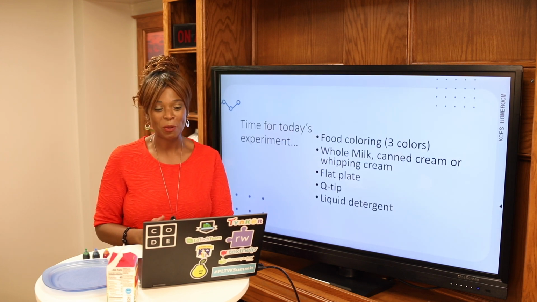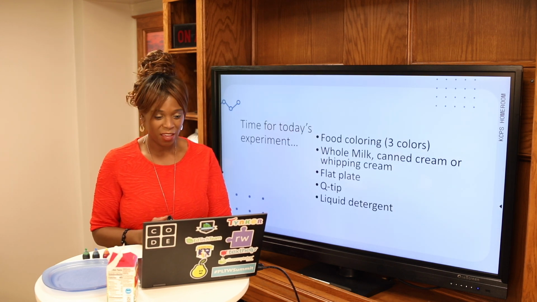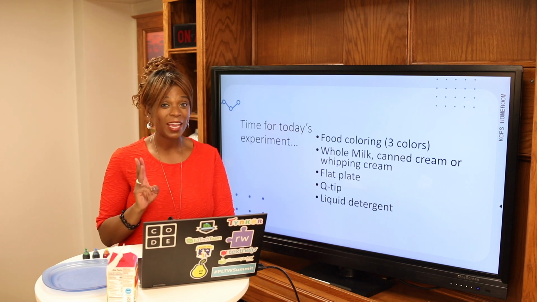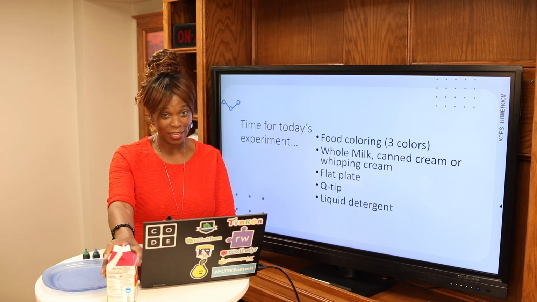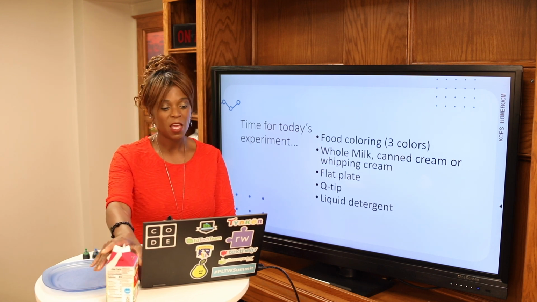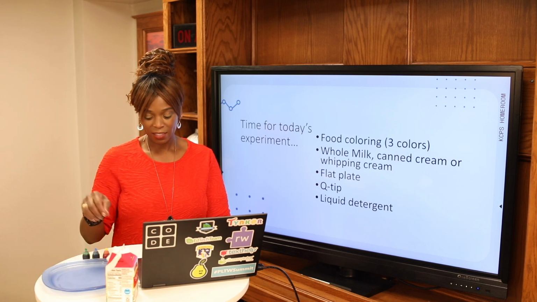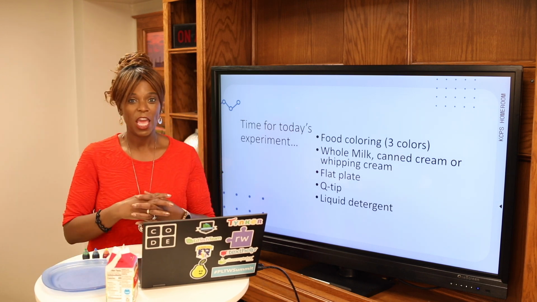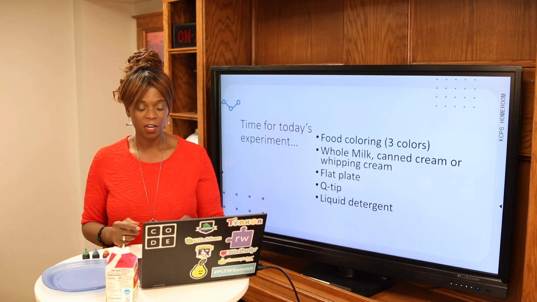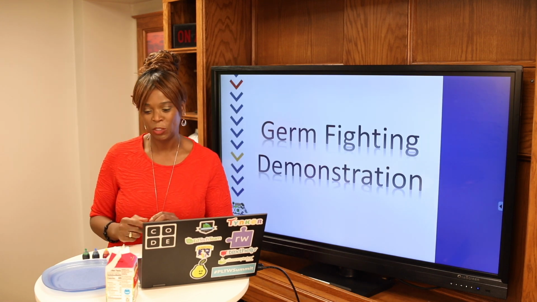Now, it's experiment time. Do you have all your things? Remember, we need 3 kinds of colors for our food coloring. You need heavy whipping cream or some whole milk. You need a flat plate, a Q-tip, and some liquid detergent. Here we go with our germ fighting demonstration.